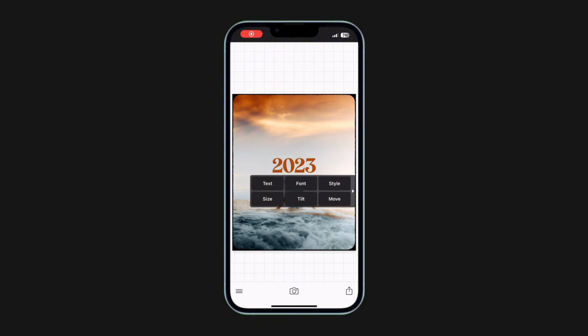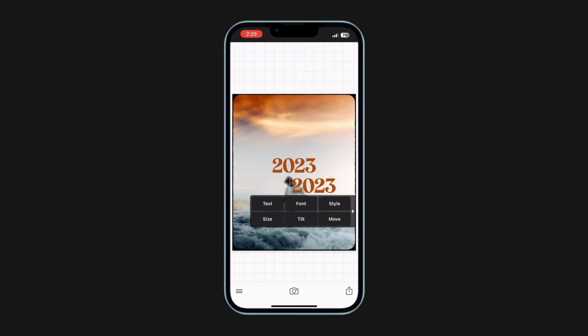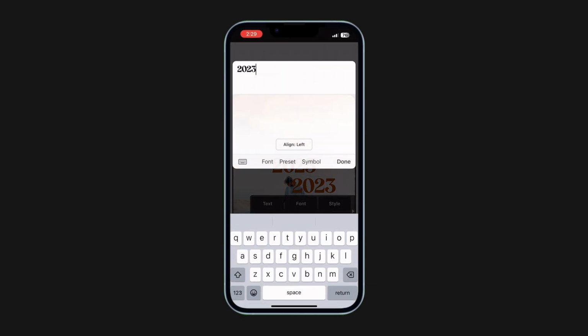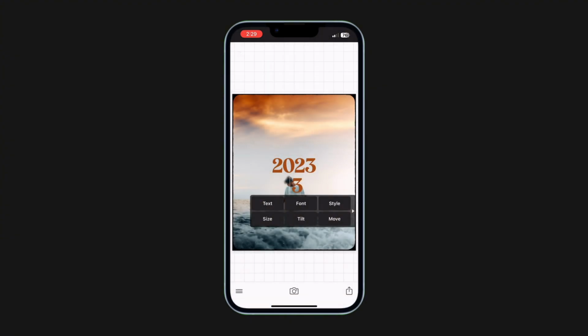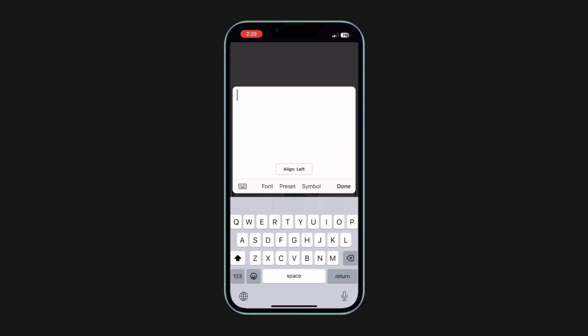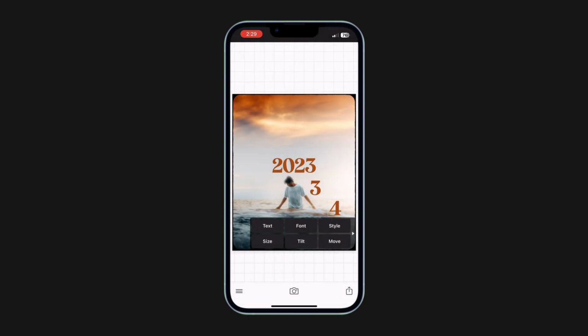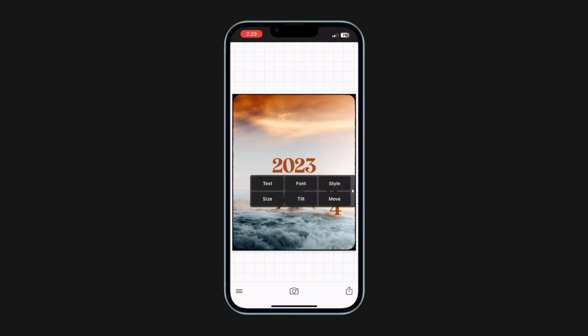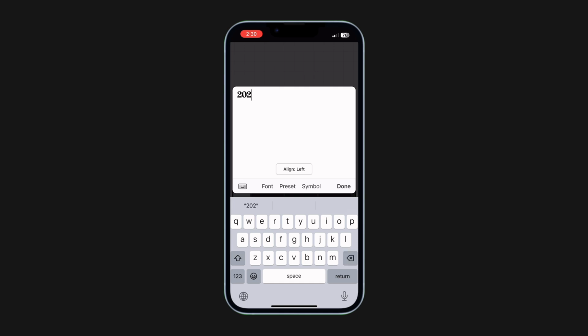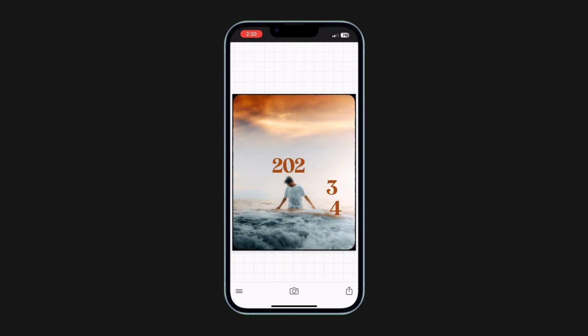Next we have to add that 3 to 4 scrolling effect. For that, select the text and make a copy. Select the copied text, tap on text and type here 3. Next, select this 3 and make a copy of it. Edit it and make it 4. Alright, now we have these 3 and 4 numbers separately, so we can keep it aside. Next, what you need to do is, select the main text, edit it and remove the 3 from here. Done. Now we have got a space here to add these numbers, so we can place these 3 and 4 like this.